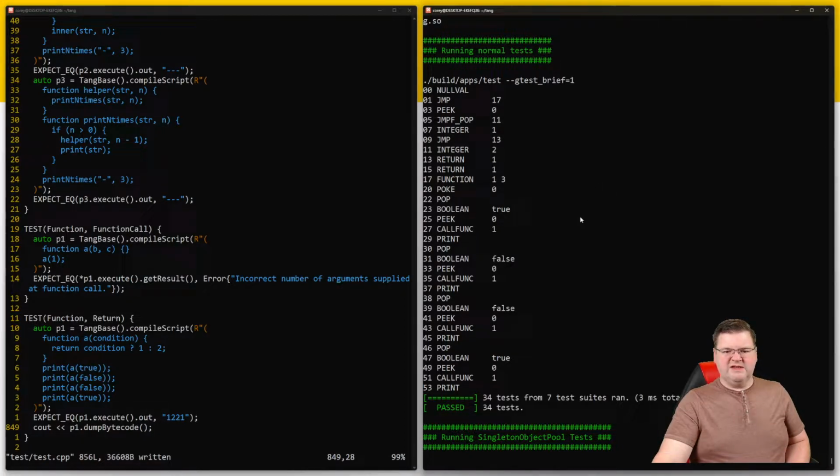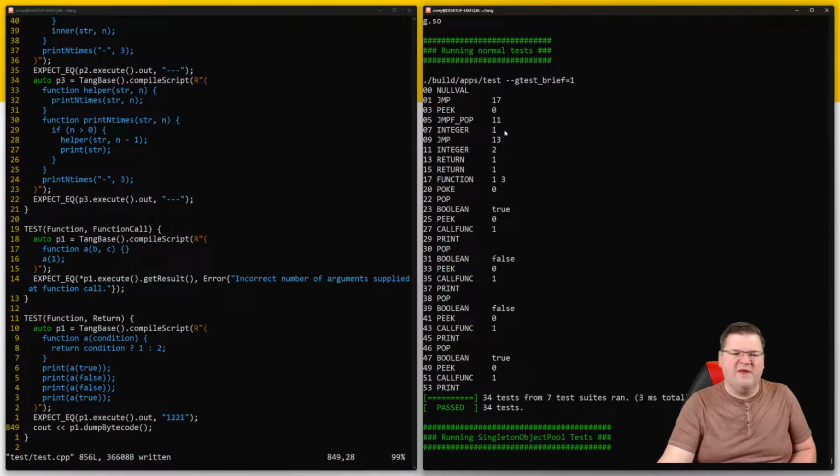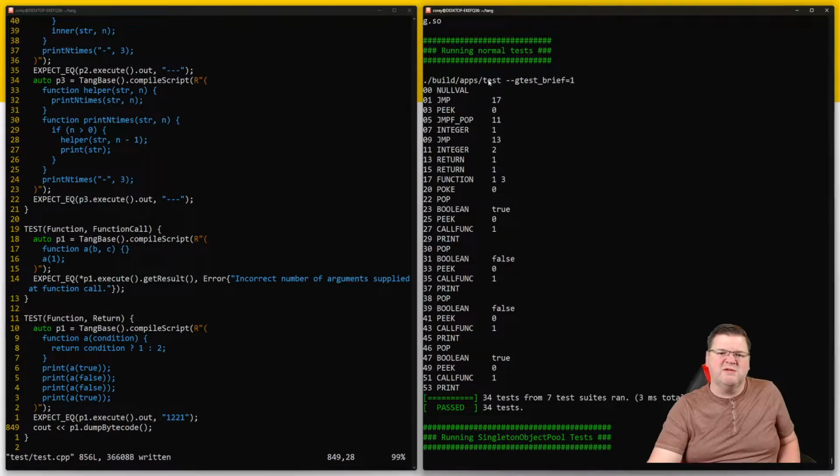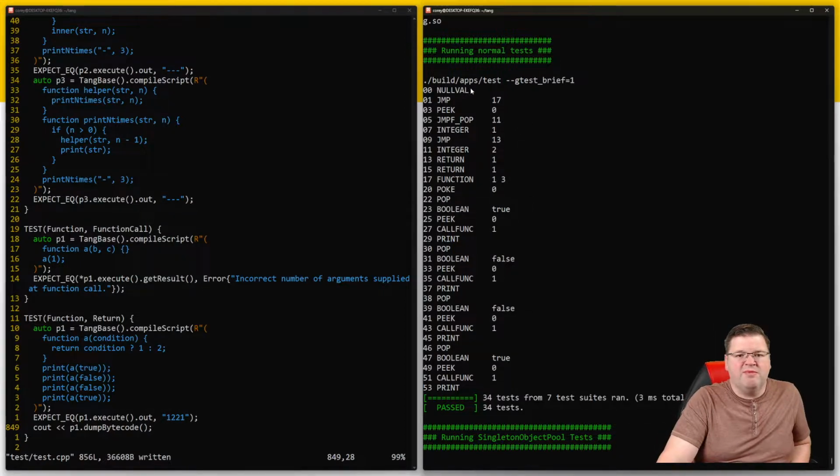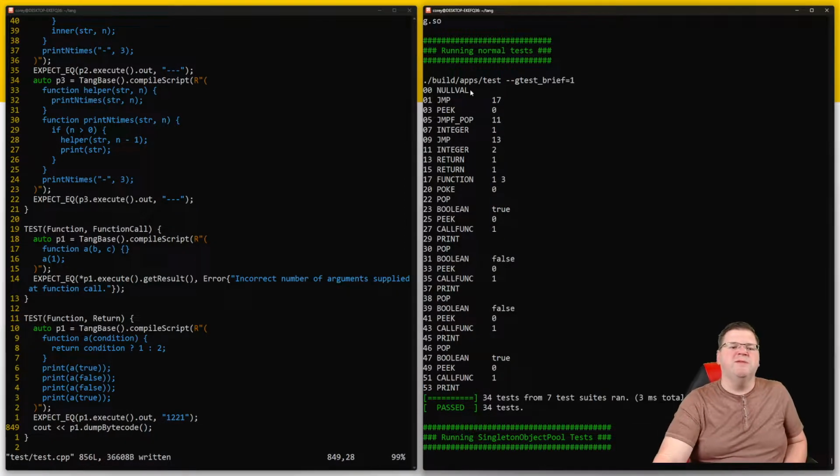Oh, wow, that's a lot. No, I mean, it makes sense. I'm calling the function 4 times at the bottom. So null val, that is going to be A, the name of our function, because that's the only value that's there. Okay, jump to 17. So our function is between 3 and 17.